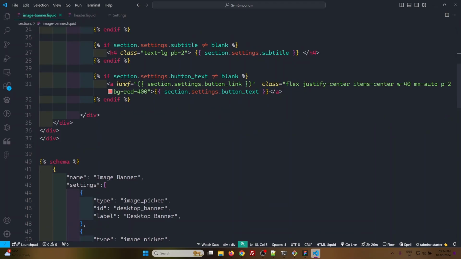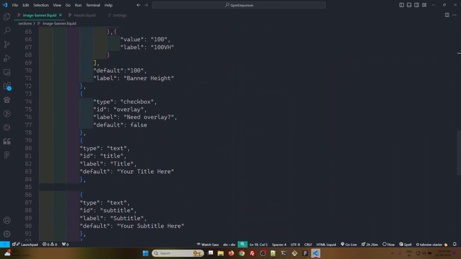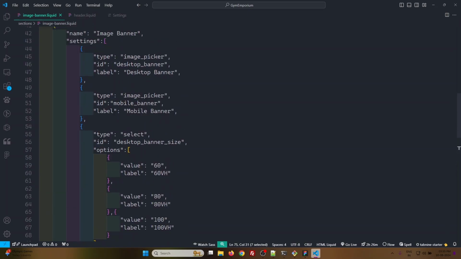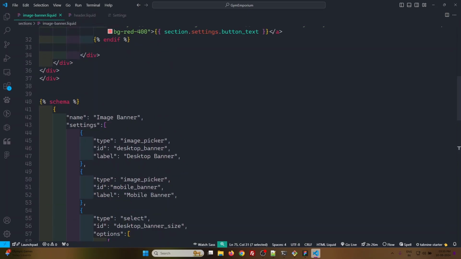In the last video, we created an option where we can turn the overlay on and off. So what exactly are overlays? It's a great way to add depth and focus to our sections, especially when we are using background images. By adding an overlay, we can ensure that our text stands out even if the background is busy or colorful. So you can see we have this overlay setting with the ID overlay. Let's add the overlay to our section.